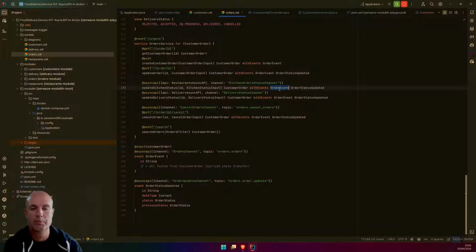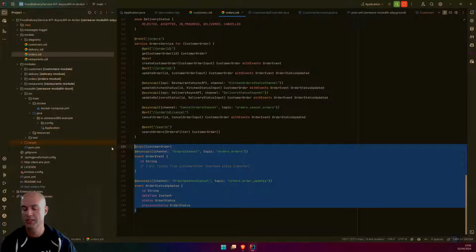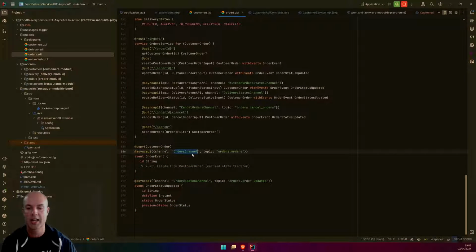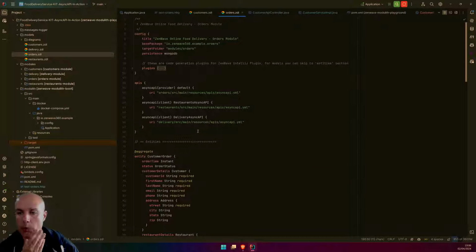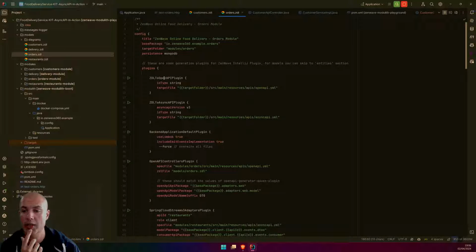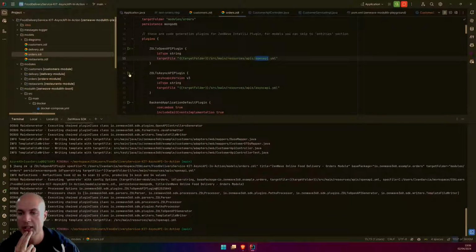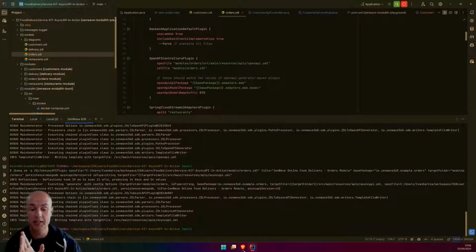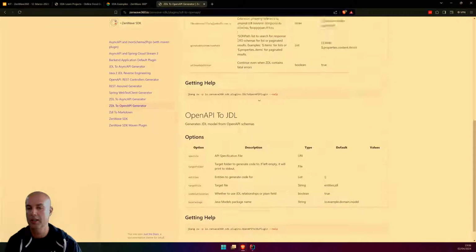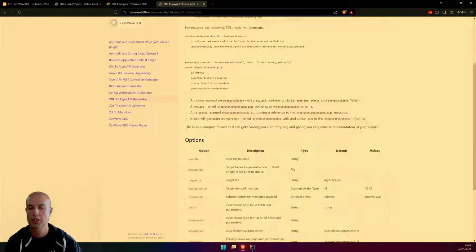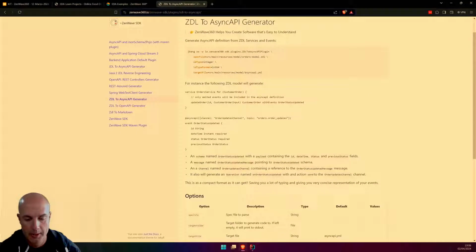And they are also publishing order event and order status updated, which are these messages that are going to be published to AsyncAPI at this channel and at this topic. So now we can go back to our plugins. We can generate an OpenAPI file. We could generate an AsyncAPI file. Once again, there is no magic here. All the information and all the available options you have here in the SDK page.